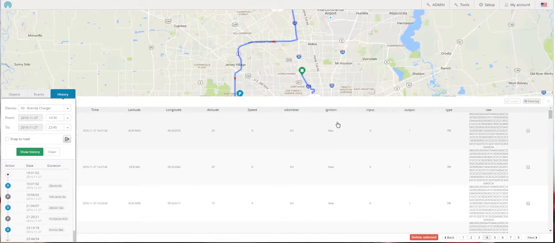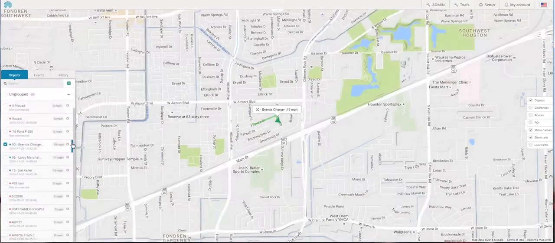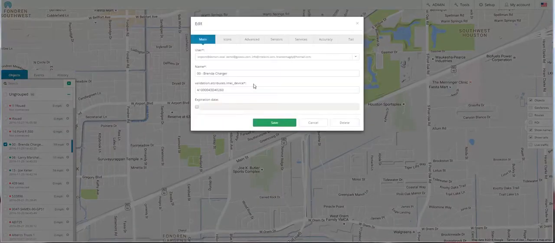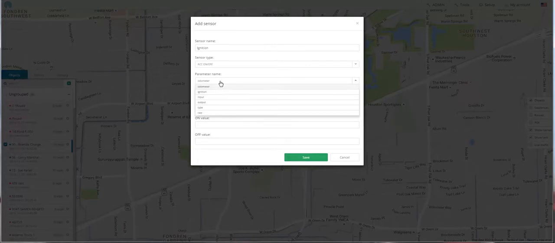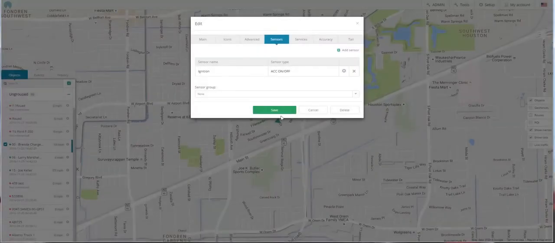So let's add those sensors now according to these values. Let's go to the Objects window, click on Gear, and to the Add Sensor tab. Let's name it Ignition. Let's select AC on and off. Parameter name Ignition. On value is true. And off value is false. Let's hit Save.